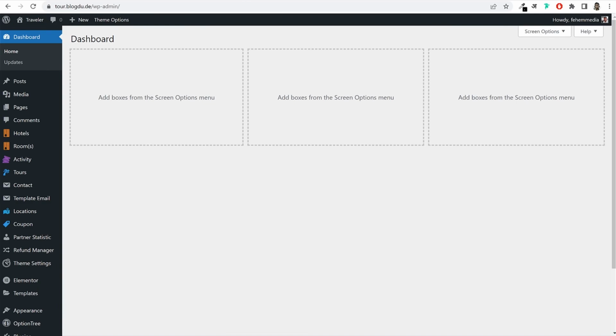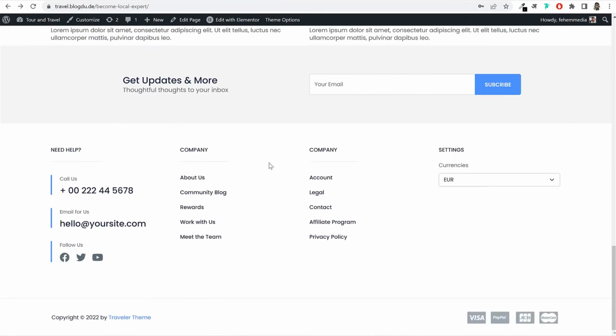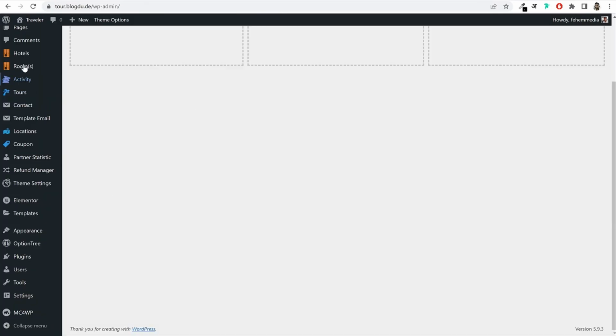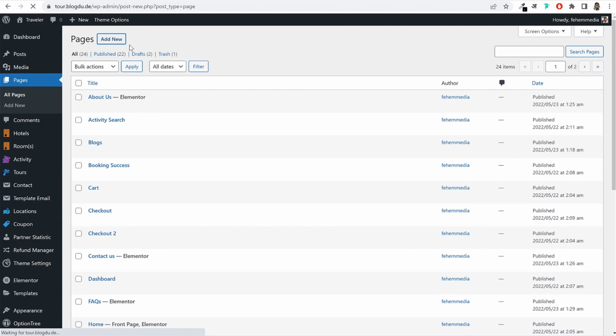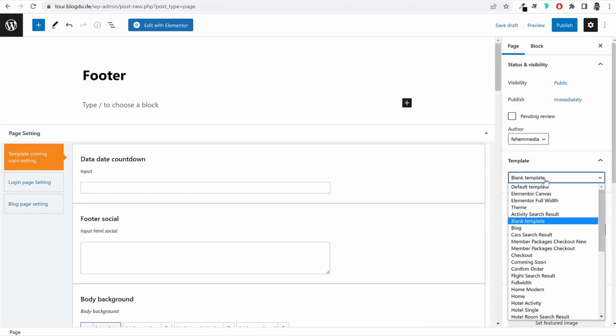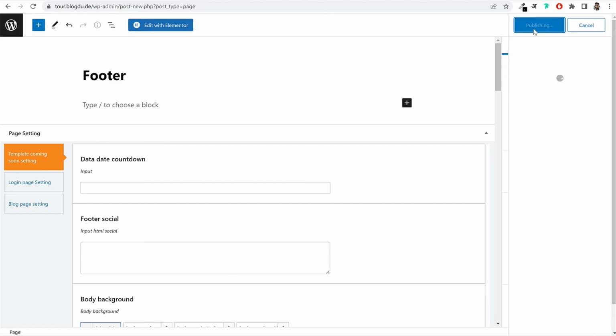Now let's see the footer. So we have created all the pages. We need to also create the footer like this one. So again the element is all given to you. You have to again create a page for this. So click on add new and just name it footer, and this time this will be a blank template. Okay, so select blank template, no need of any featured image or anything, just publish it.